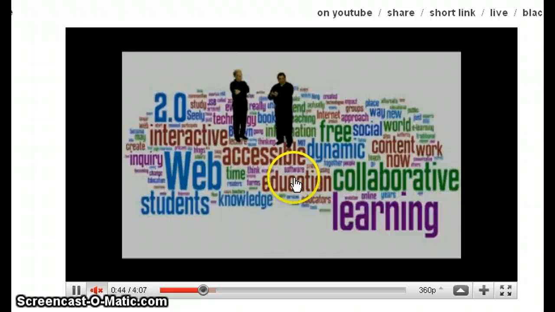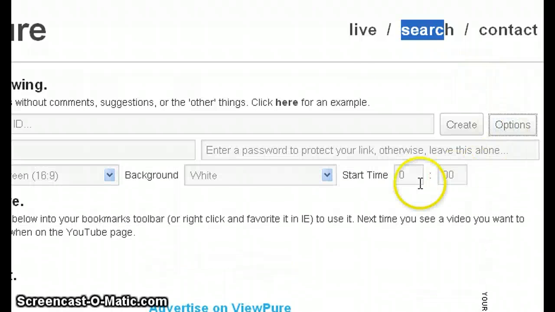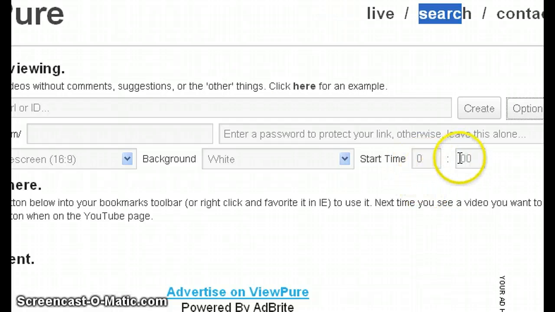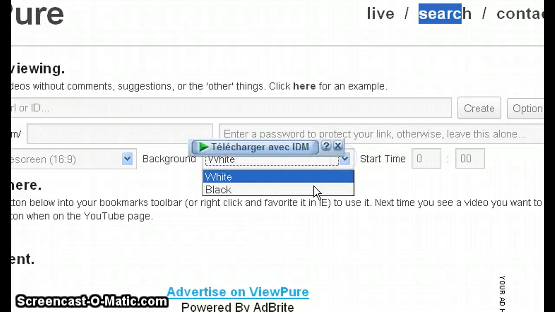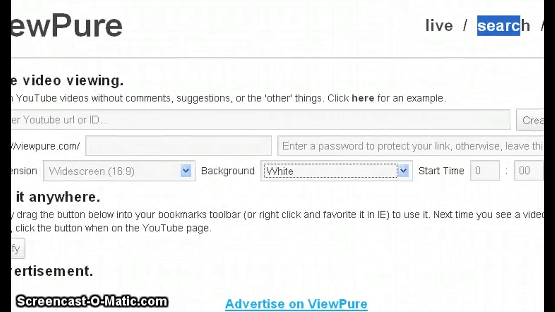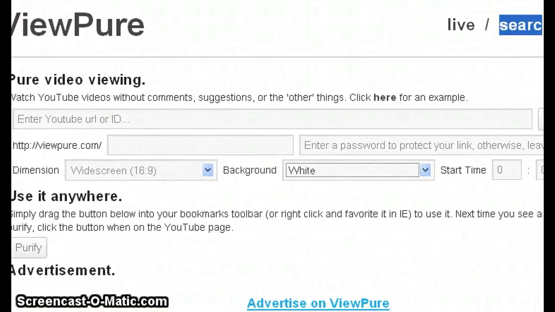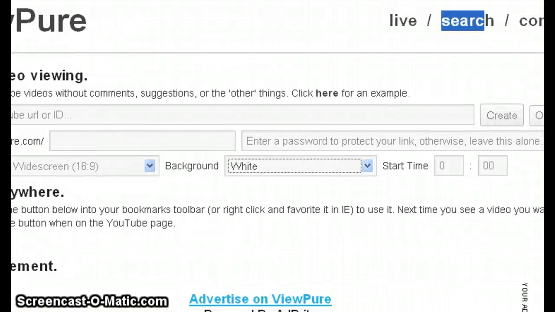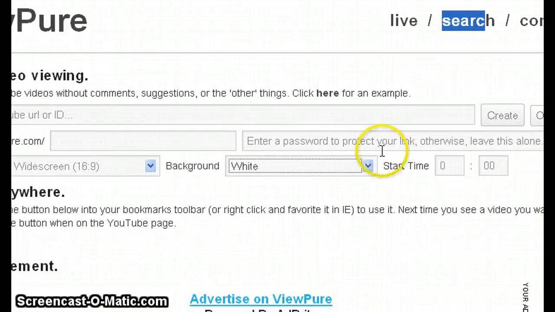And you come back to the home page, you see here there is a button called options. Click on options, and then you can customize the things here: the start time of your video, the end time, the background. As you can see, you can just click on it and change it to black or white, whichever. And here you can even protect this URL with a password. Just paste here the URL of the video and type a password for your video, and that's it.